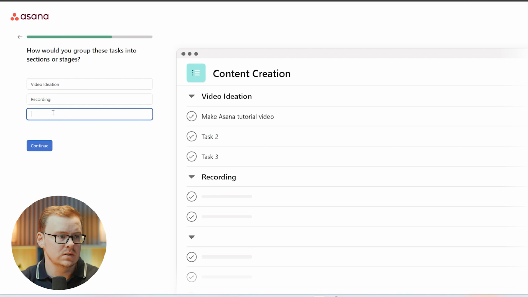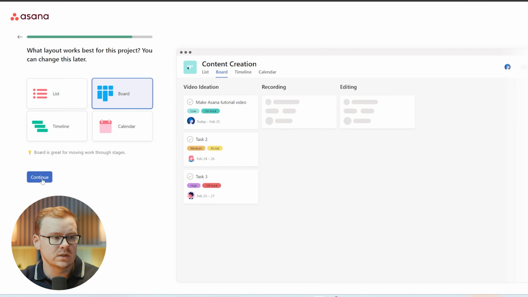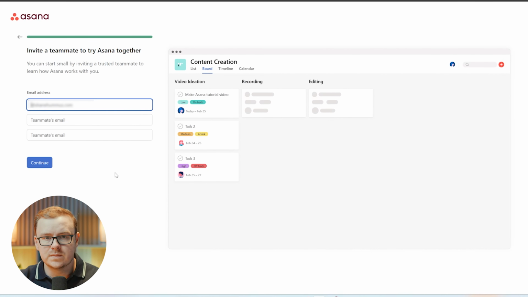Continue. And there are many different ways to use Asana. One of our favorite ways is actually to use the Kanban board, also known as the board. So we're going to pick that for now, but we will go over the other ones later on. And then we're just going to click continue. And then this part, you can invite your team members. So I'm going to go ahead and invite Jasper and then click continue.